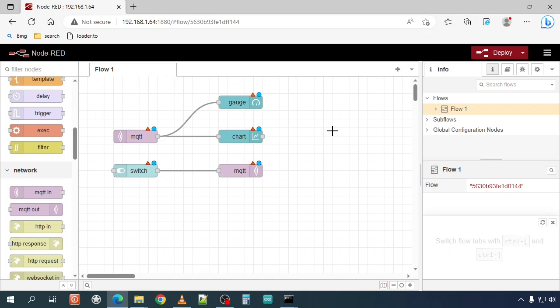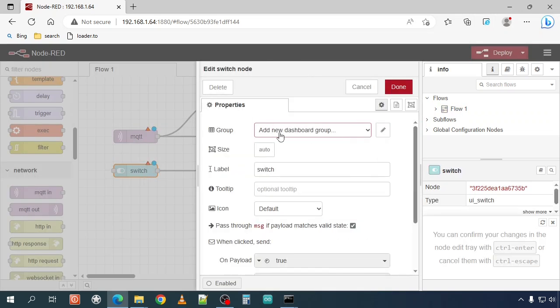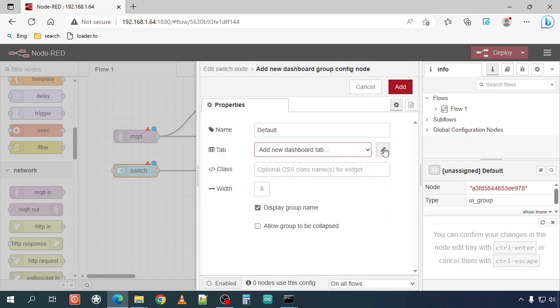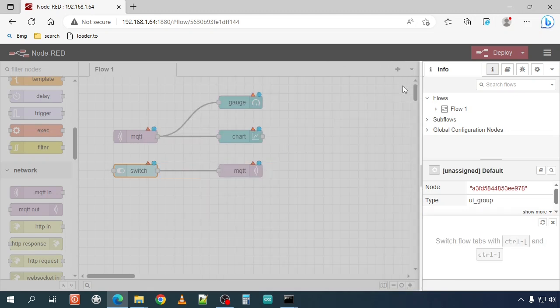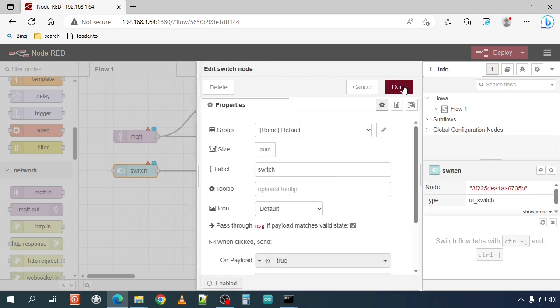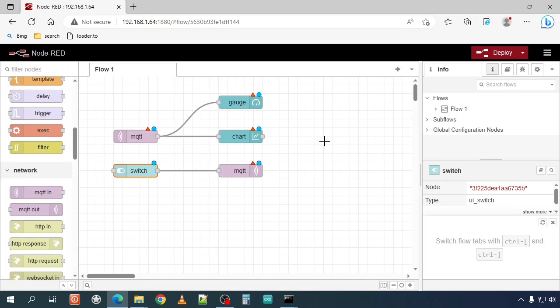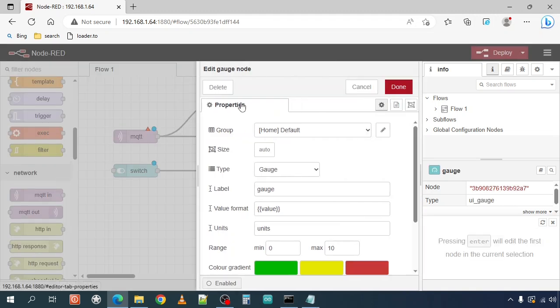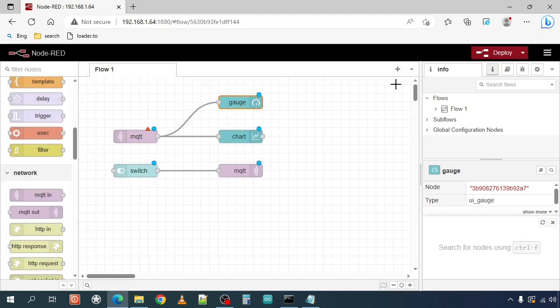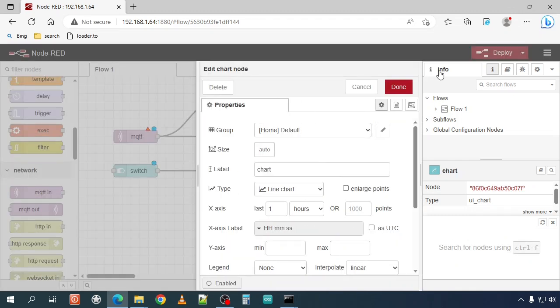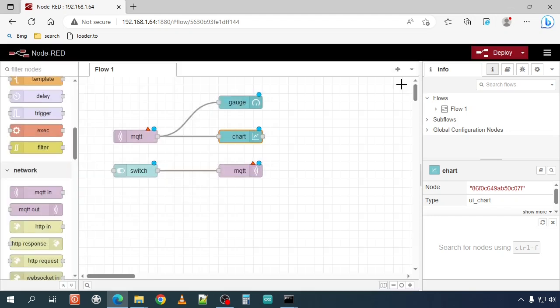Now we are going to configure the individual nodes. First the switch. We need to add a new dashboard group because we don't have one yet. Just keep it default. And we say add. Done. For the gauge, we only change the maximum range to 100. Done. The chart, we don't change anything and also press done. We will not configure the MQTT nodes yet.